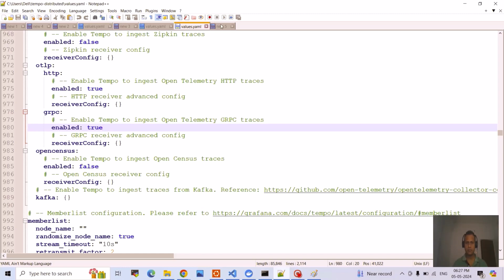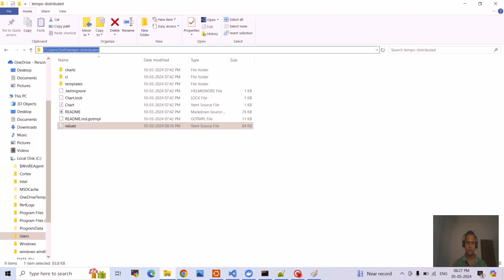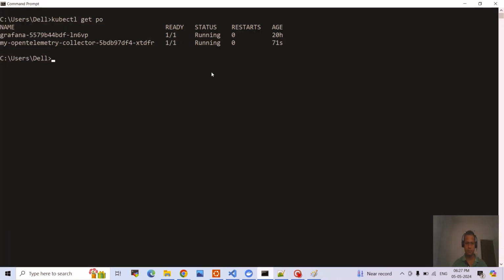Okay, now let's deploy tempo. So I will get this path and paste it here. Then last we have to give values.yml. So this is the command. I will copy this command and paste it here.